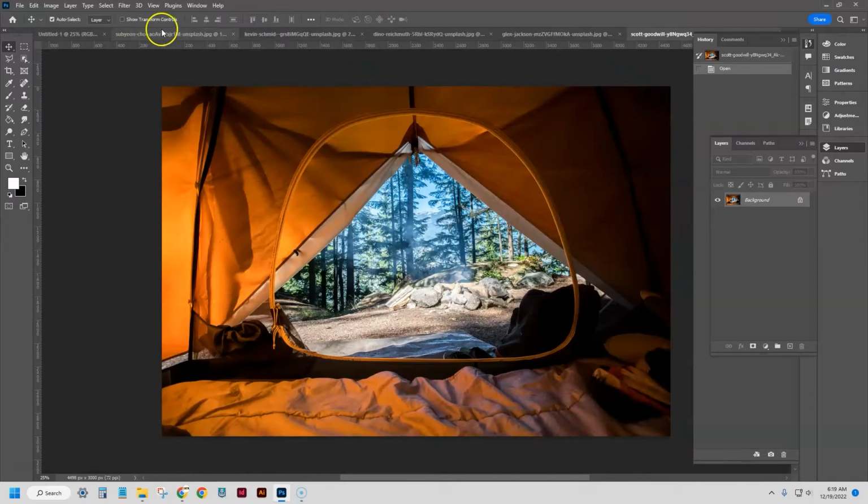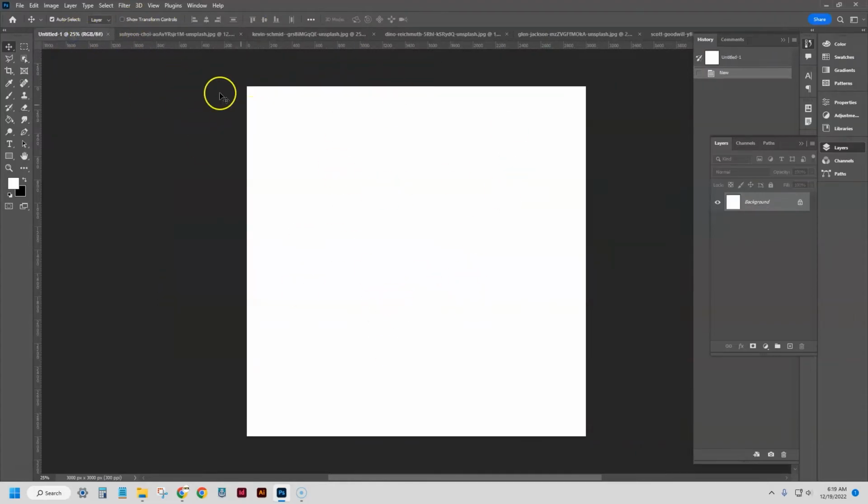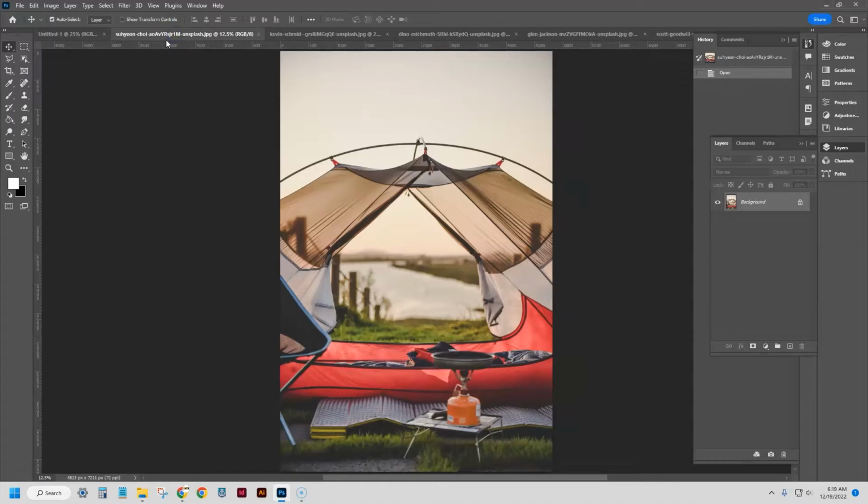Now you'll notice at the top they'll open in their own tab. That's what we want to do. We want to make sure that they're in their own tab so that they're not loading into this main artboard that we created.